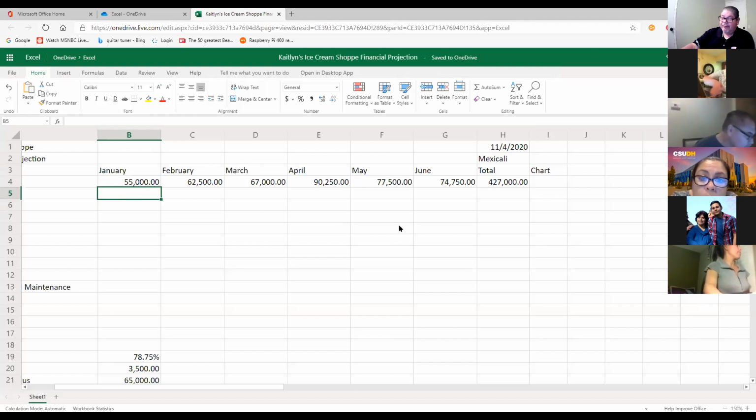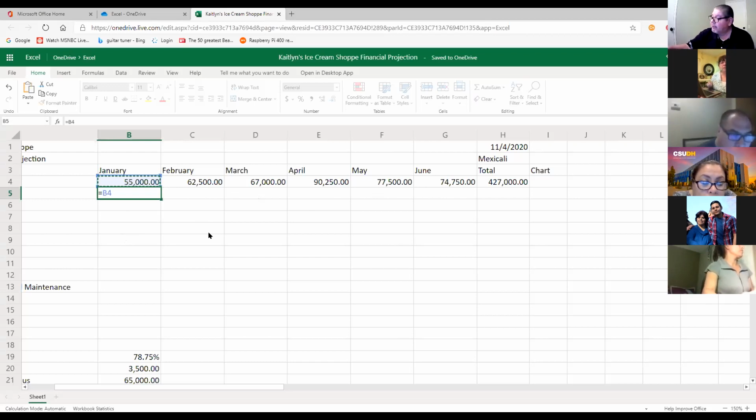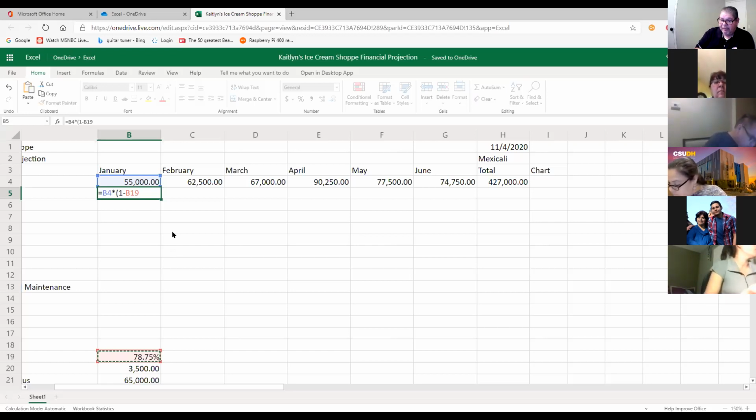Here we're gonna enter the first formula. They want us to enter the equal sign, then select cell B4. So I'm gonna select cell B4. Equal sign, then click on B4. And then we're gonna type times, and then the parentheses. And then they want us to type one minus B19. I can just click on B19. B19 is right here. So it's equals B4 times, and then parentheses, 1 minus B19.